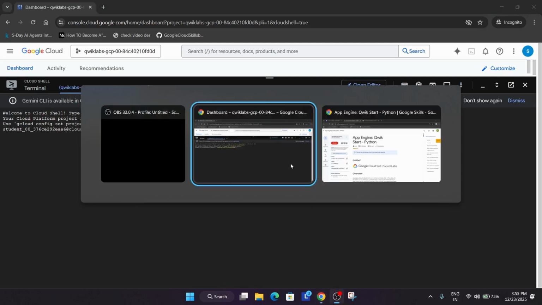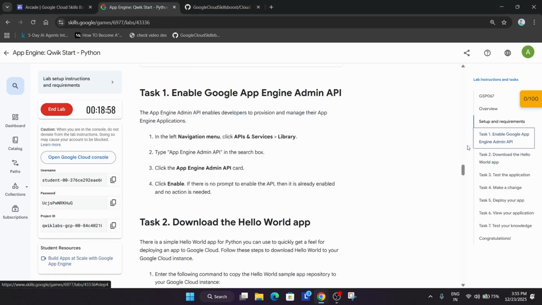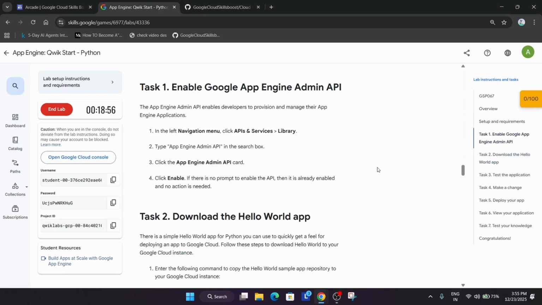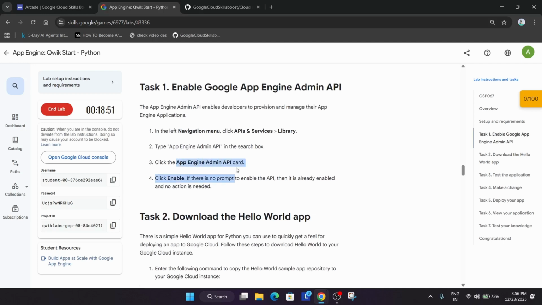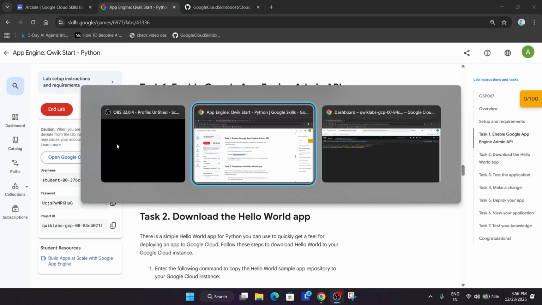Now come to the lab instructions and come to the task number one. First thing, the API is enabled by default for us. So in case the API is not enabled, you have to just copy this and simply let me just show you.